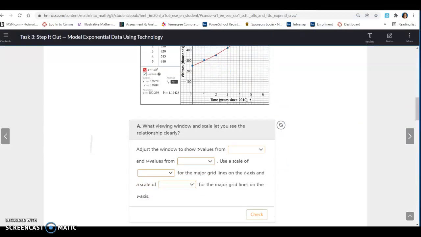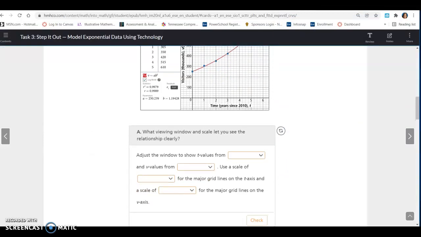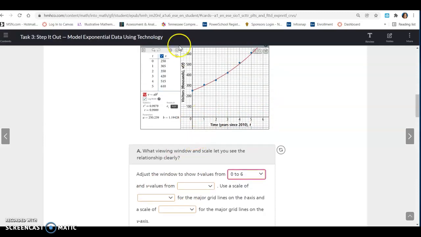All right, so let's see what it asks us. It says, what viewing window and scale let you see the relationship clearly? Adjust the window to show t from 0 to 6. Remember, t is on your x-axis. And the y value from 0 to at least 600. They're going from 0 to 700.